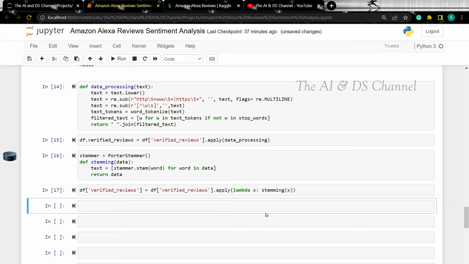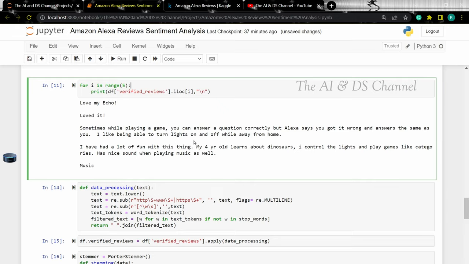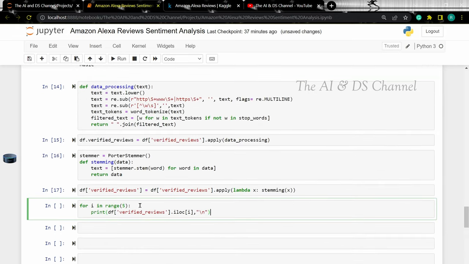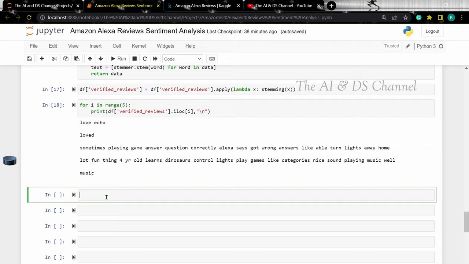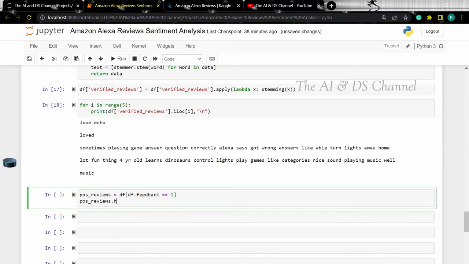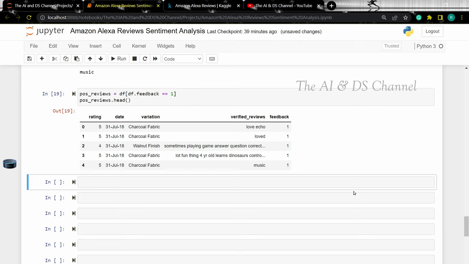Now let's analyze the same text as before to see the effect of the processed text data. Now that we have processed the text data, let's visualize the positive and negative data using a word cloud. To do this, I'm going to separate the positive and negative data. Now let's use a word cloud to visualize the positive reviews.